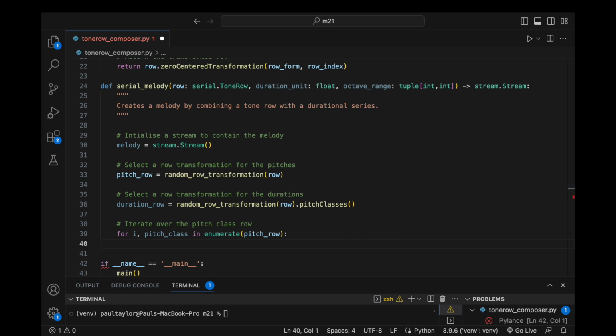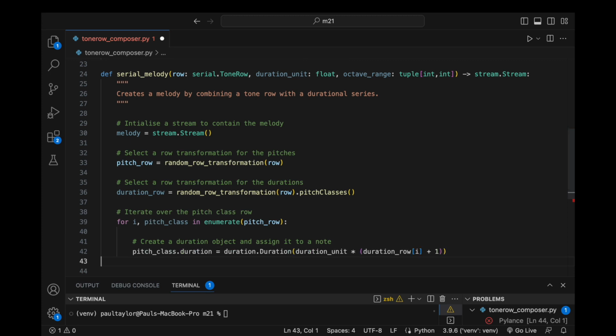Within each iteration, we'll create a duration object and assign it to the duration attribute of the note object represented by the pitch class variable. We'll create the value of our duration by multiplying the duration unit argument by one more than the corresponding element in the duration row. For example, if duration unit is 0.125, which means a 32nd note, and duration row at index i is 3, then we multiply 0.125 by 3 plus 1 to create an 8th note.